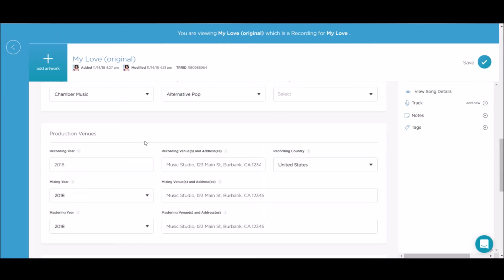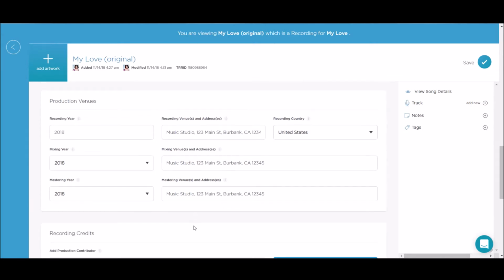And then below that, we have your production information. So you can put in the recording year, the recording venues, the recording country, the mixing year, mixing venue, and the mastering year and the mastering venue. Based on this particular example, you can see that it was all done the same year at the same location.